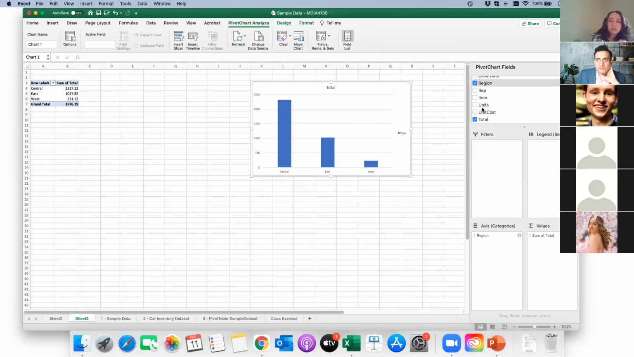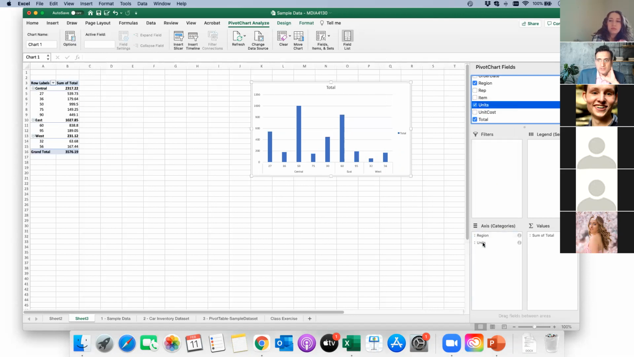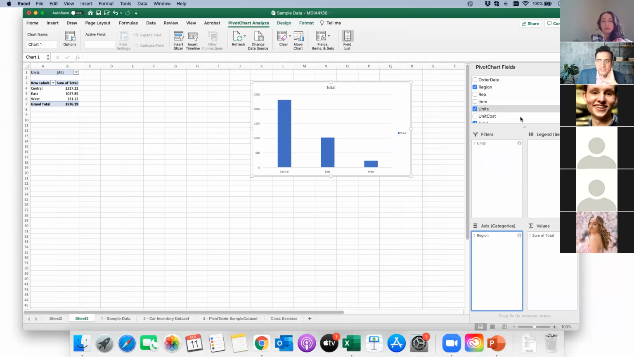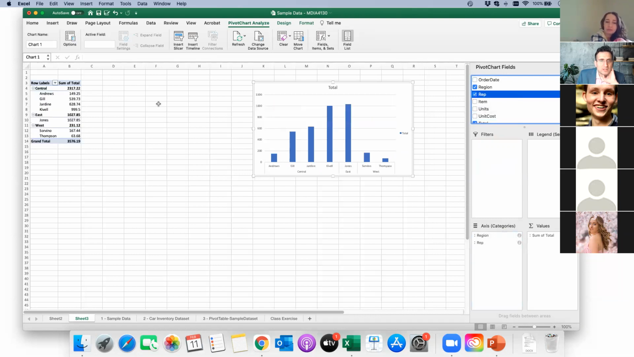The next thing we can do is look at units and drag it here. Let's look at units by region. Okay, so the chart is also updating, you might notice here. So the regions and the units come under the charts. What else can we look at? How about we look at the region and do away with units and we get the representative. So which representative in which region had the highest number of, let's say, sales?